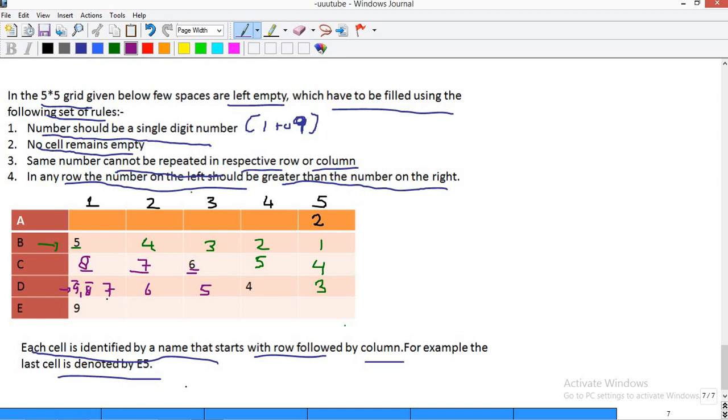So now if I go to the first cell, A1, okay, I'll remove this 9 and 8. If I go to A1, what are the possibilities? Let's see. I cannot start with 9, I cannot start with 8, 7. I can start with 6. If I start with 6, 6, 5, 4 and 3 and 2 is already there, so that is definitely possible. Just give me a minute. Yeah, so this is nothing but 4.